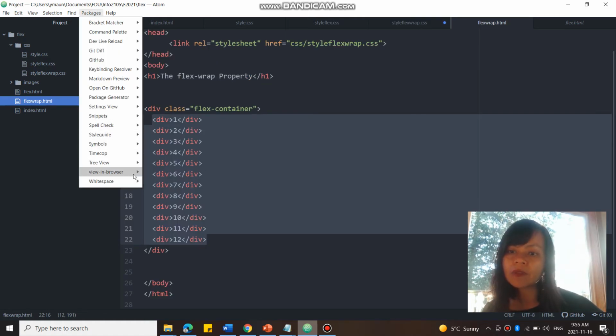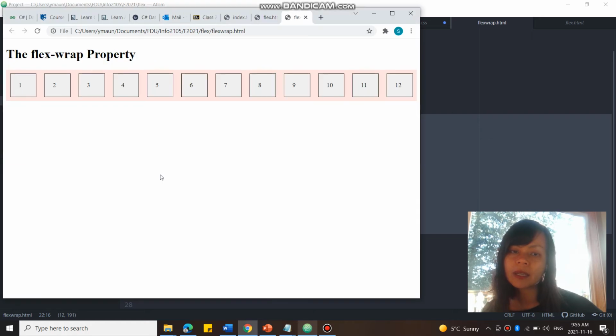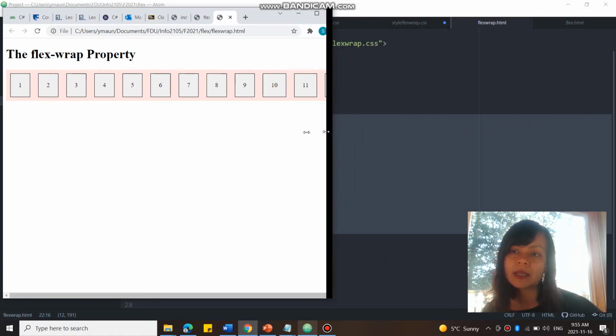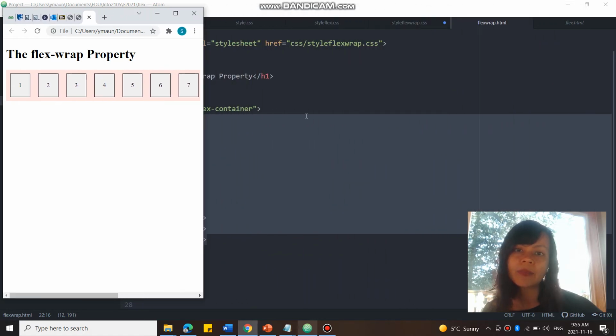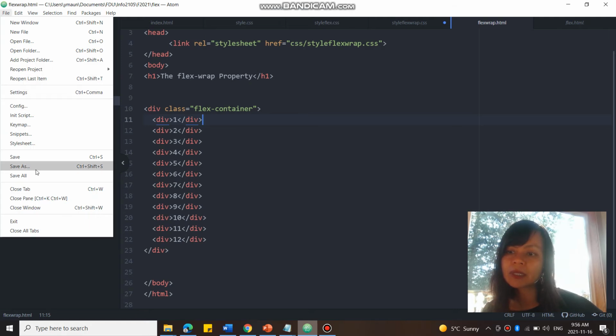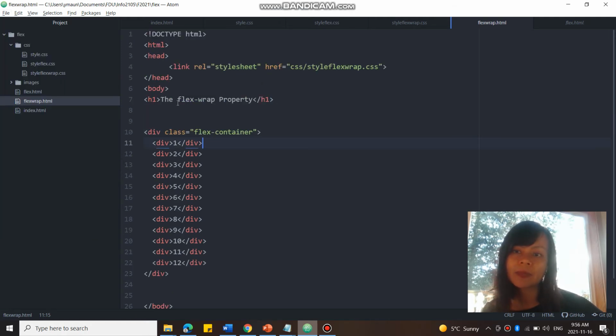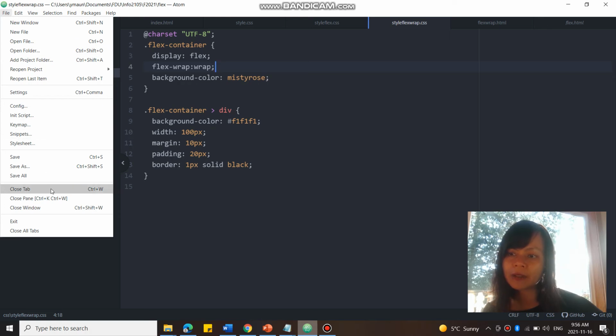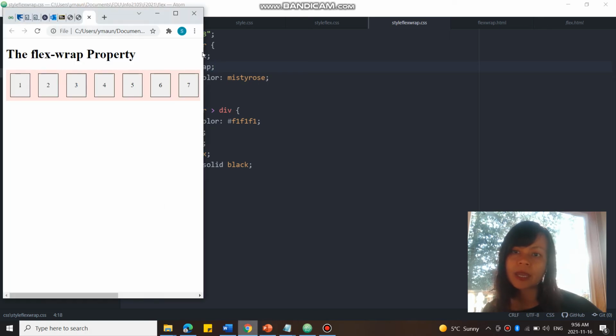flexwrap.html, packages, view in browser. And so I have 12 boxes here, right? And then when I make it smaller, nothing happens because I haven't saved it. So let me just go save all. So I have flex wrap happening here. I've just gone to File, Save All. I'm going to show you again the magic.